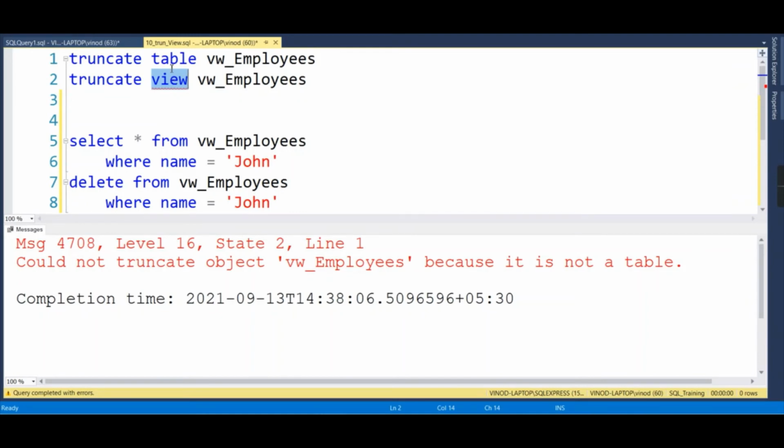So the issue is, first of all, truncate doesn't work when it's a view. We tried that option, truncate view name, and it doesn't work. And for truncate table to work, it needs a table name over here. Since we have specified a view name, this will also not work. So the conclusion is truncate is not working for the indexed view.